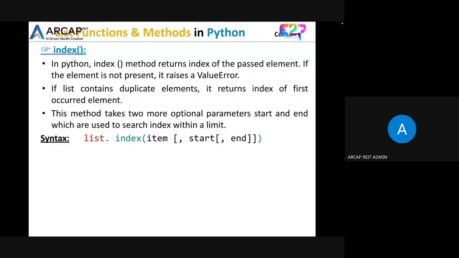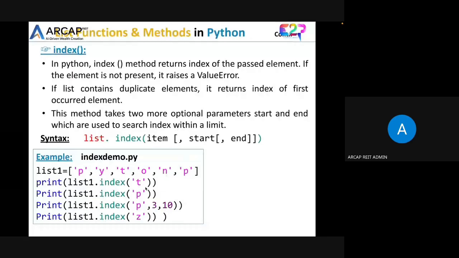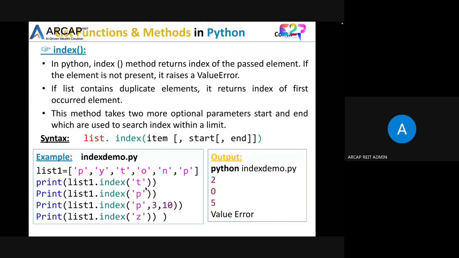That means we want to know the position of an element, then it will give the index number. So you can see 0, 1, 2. The index number is 2. Okay, so 2 will be printed. So again, we want to know the index in list one. Like that.